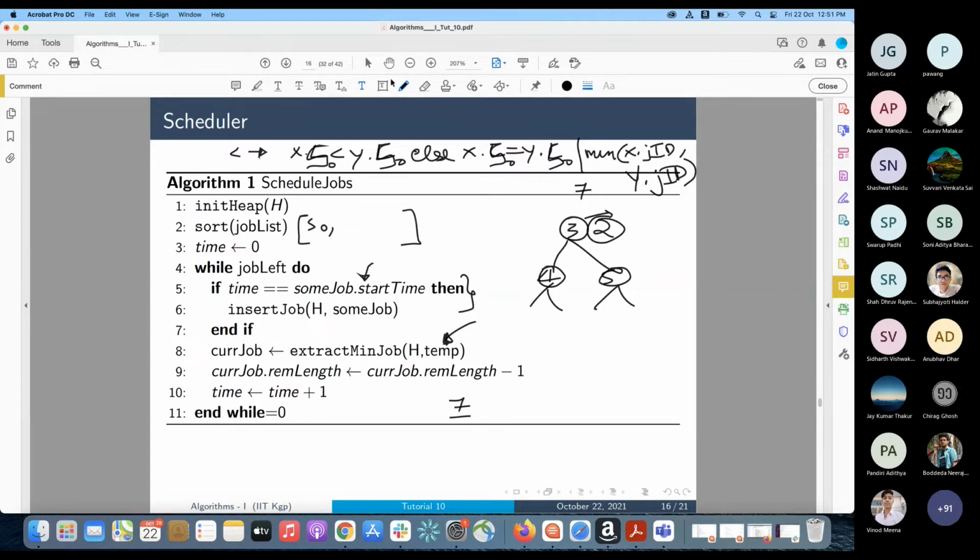Sir, is this how we ensure that if there are multiple jobs with the same remaining length, the one with the lowest ID always remains at the top of the heap? Yeah, in the heap you will be breaking the ties on the basis of rem length as well as the job ID, right?